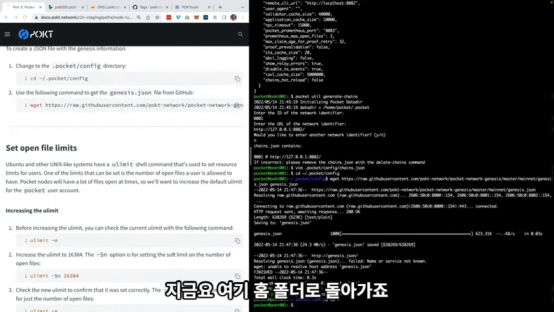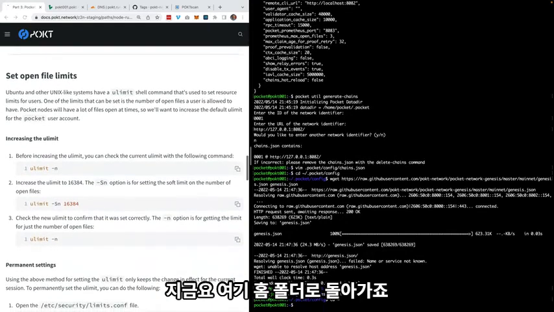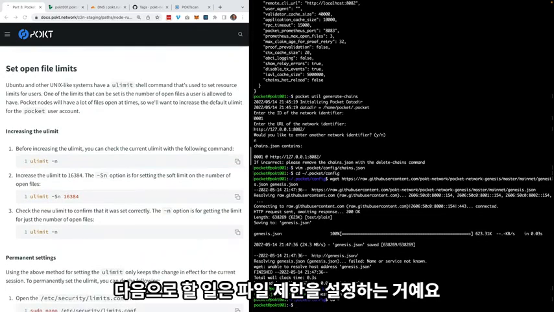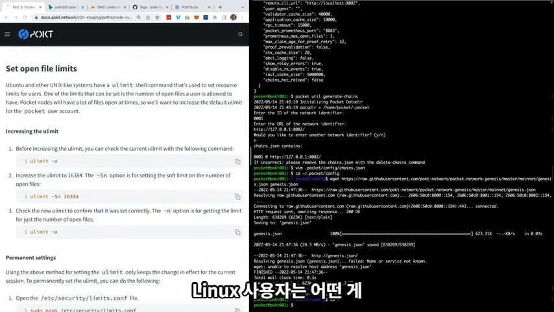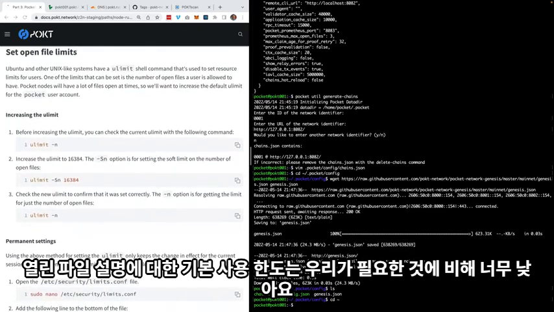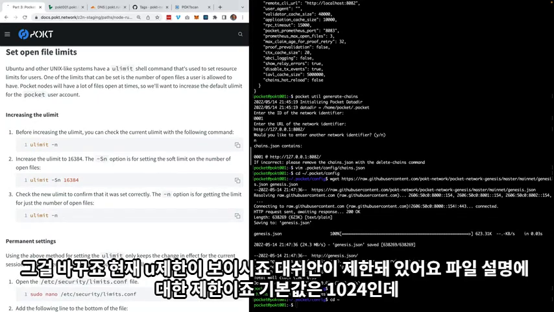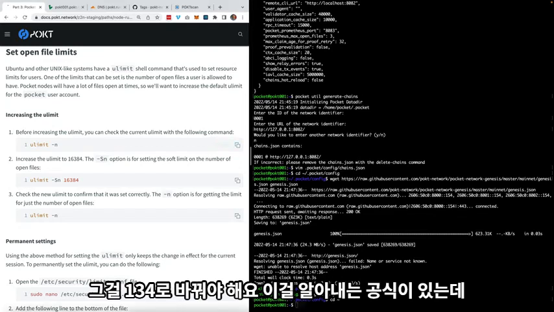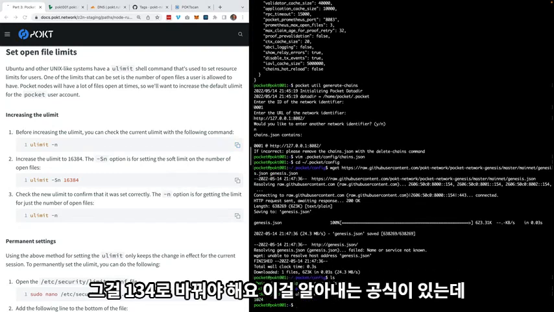I'm going to go back into our home folder here. The next thing that we're going to do is set open file limits. Linux users have ulimits, which constrain resource usage on a user-by-user basis. The default usage limit for open file descriptors is too low for what we need, so we're going to change that. You can see the current ulimit with this ulimit -n, which is for the number of file descriptors. 1024 is the default, but we need to change that to 16384.